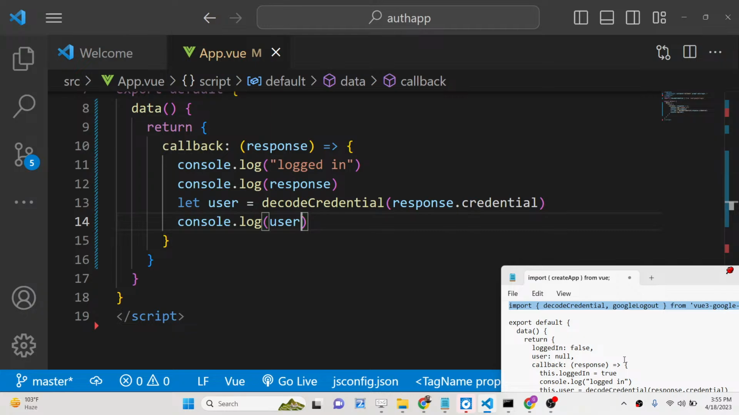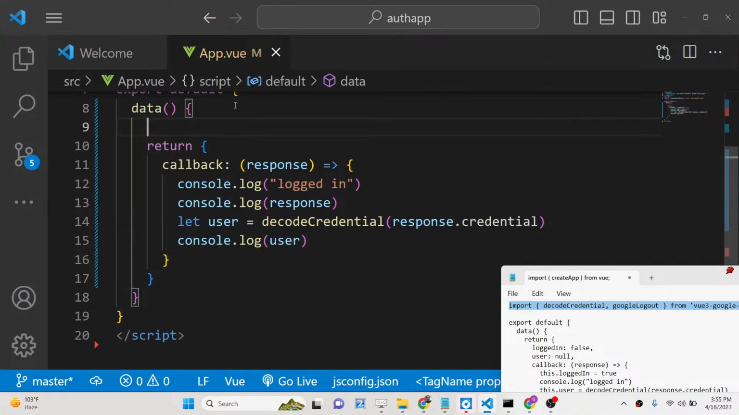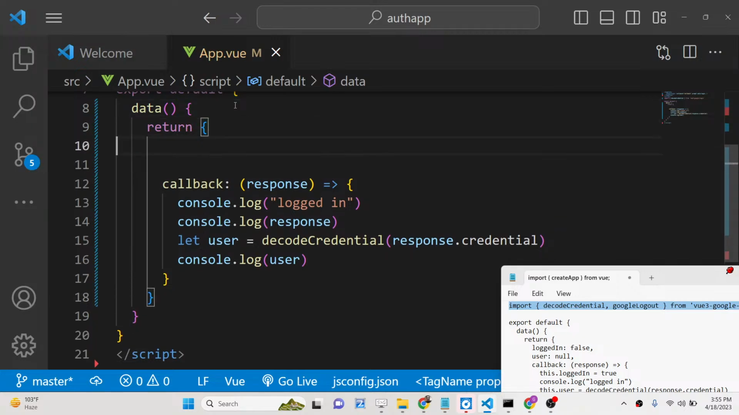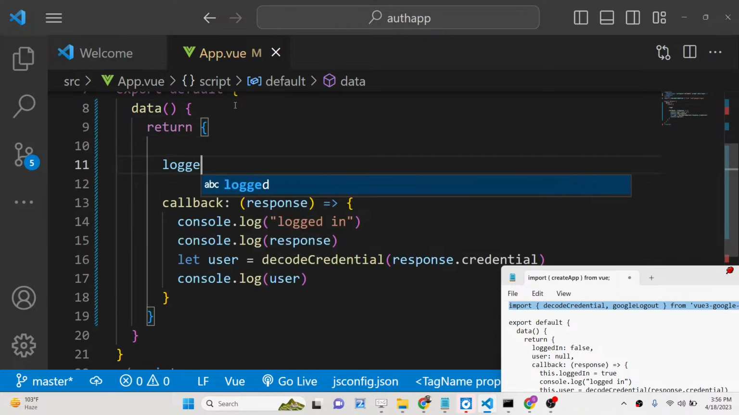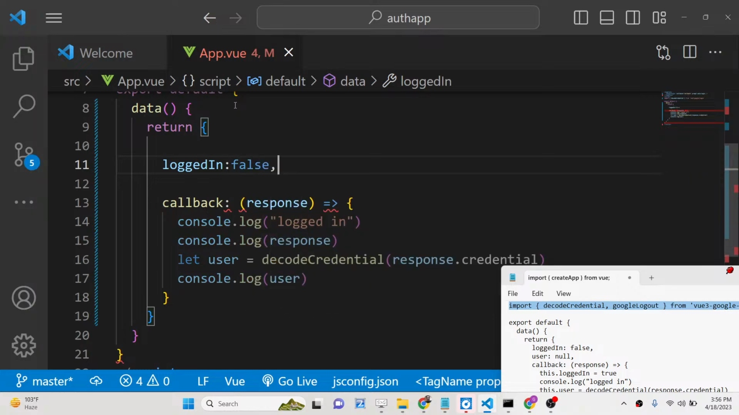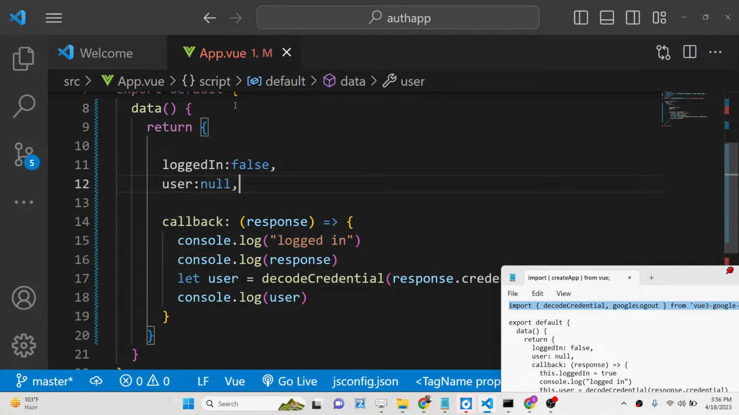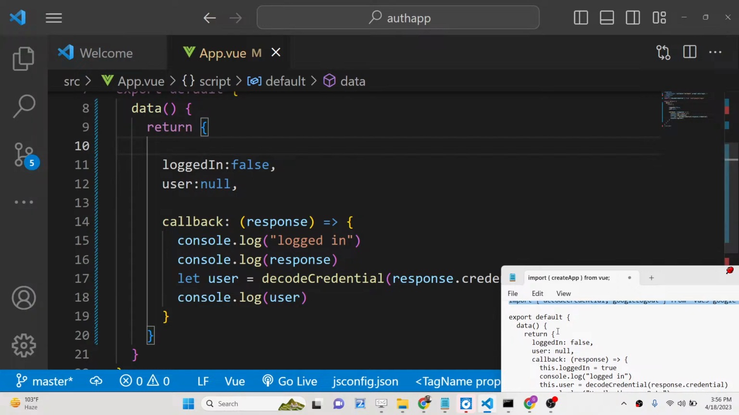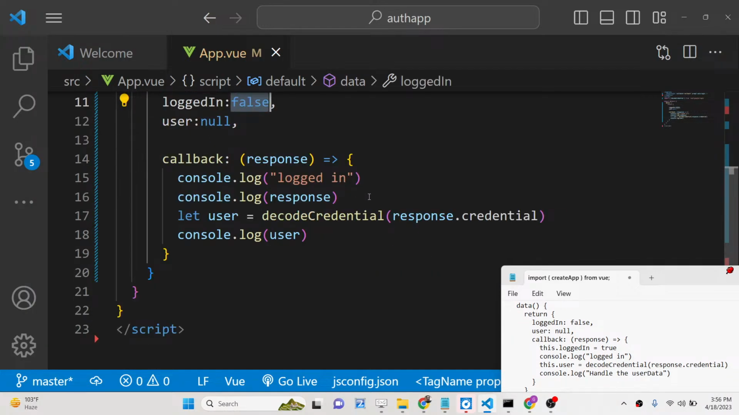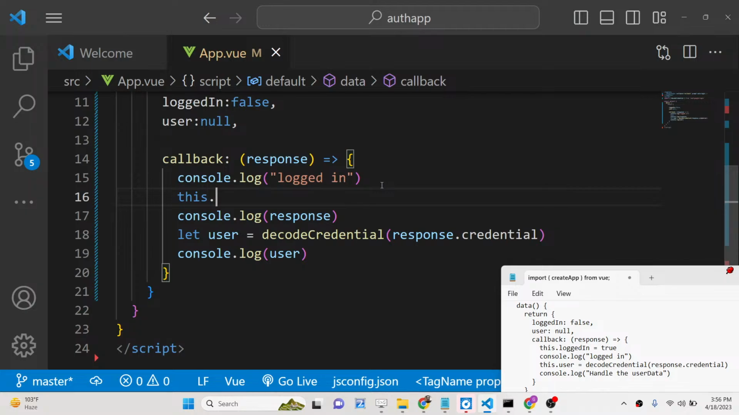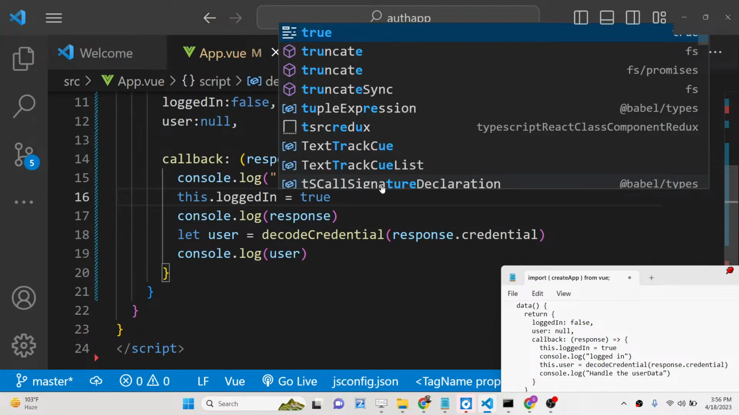So right here, for this we will simply declare some variables in the data. Inside the return statement we will have some data here. First property will be loggedIn, initial value will be false, and the user will be null. So these two variables we have defined. Now we can make this loggedIn boolean to be true because we are logged in. So we can say this.loggedIn, and we can make this true.